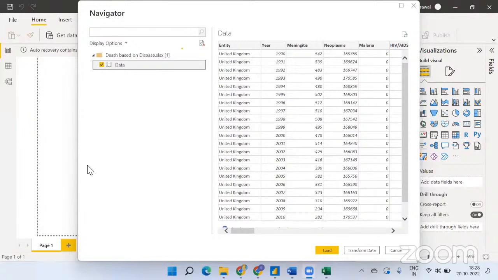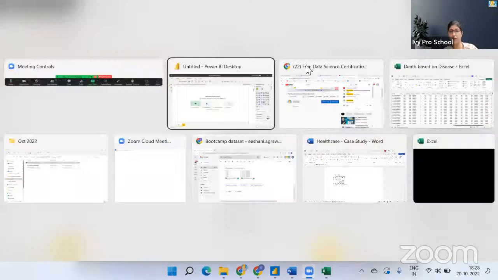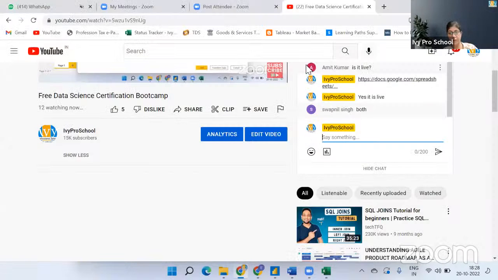Yes, ma'am. Let me know if anybody is lagging behind, and we can do screen sharing. If anybody got stuck and you don't know where to look, like I said, we can do screen sharing.